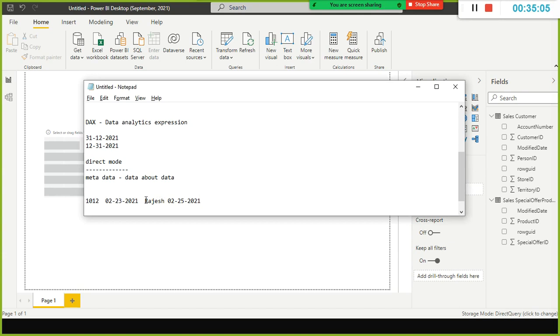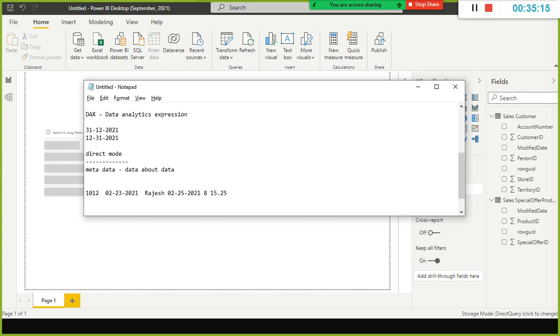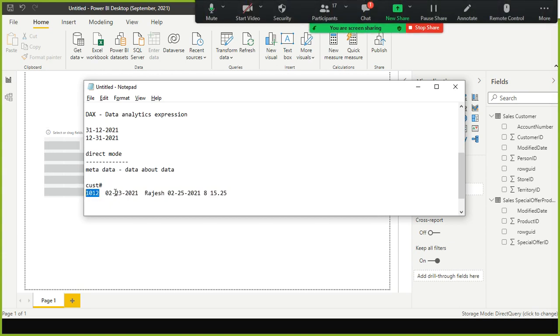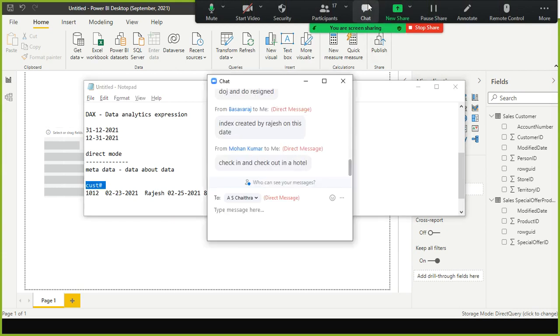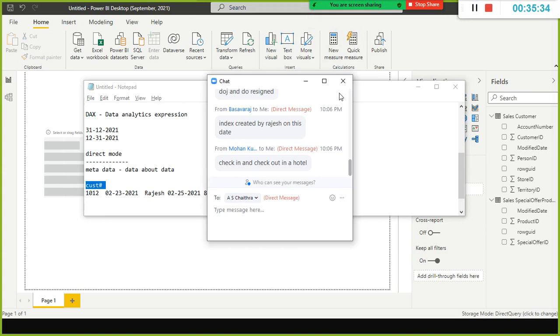Okay, what about this one? Can you tell me, what is this one? And also I say, 8, 15.25. If I say these values, how will you find out? So for this we give the column name, right? Customer number. This is the data about this data, right? So whatever context we add to this raw data, we call that metadata. We are giving some context to the data.